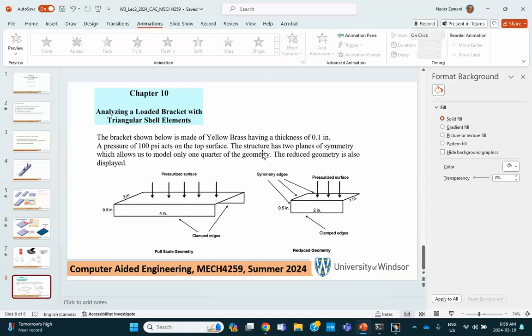Okay, so the dimensions are given. This bottom end and that end are clamped, and you apply a pressure here. The first thing is, how many planes of symmetry do you see here? Well, I hope you realize that all you need to do is to create 1/4 of this model. Okay, 1/4. So the choice is yours. Either make the whole thing and then start cutting it with a plane so that you get 1/4 of it, or you make 1/4 of it.